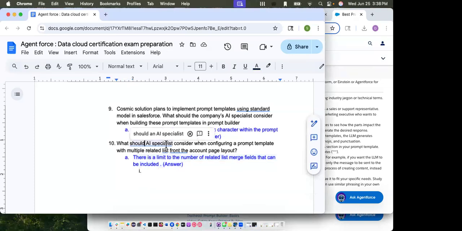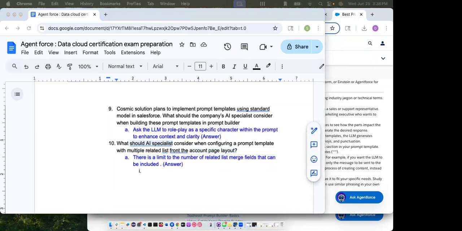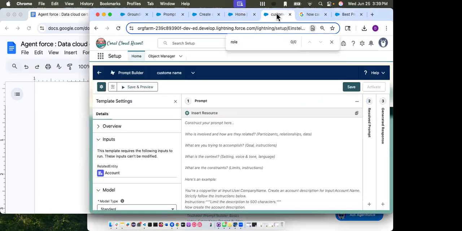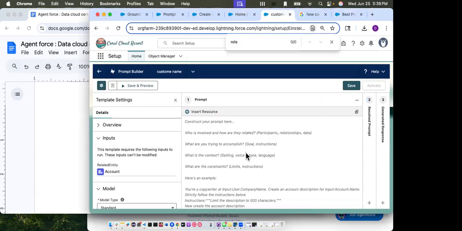All right. Now, what should AI specialists consider when configuring a prompt template with multiple related lists from the account page layout? So the answer is that there is a limit to the number of related list merge fields that can be included, and here the limit is 5. Okay, so when configuring a prompt template, the maximum number of related list merge fields that can be included is 5. So here we could include the related list merge fields.